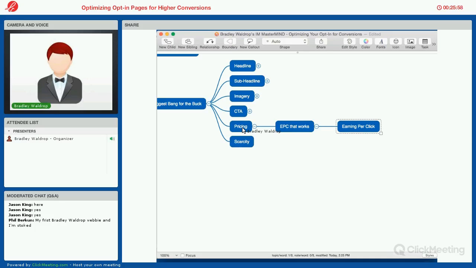You want to make sure that you really pay attention to what's working and what isn't working, so that you can optimize the opt-in and make sure that you get as many people on the list as possible, so more bang for the buck. All right, and then scarcity.